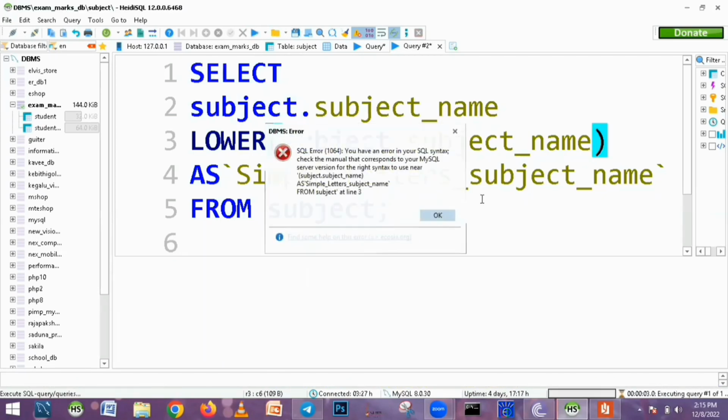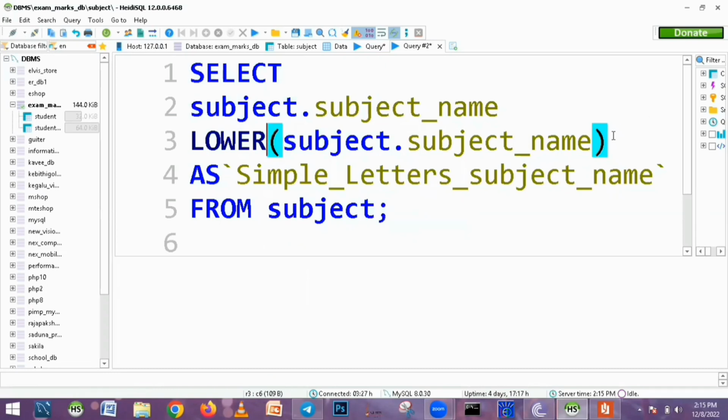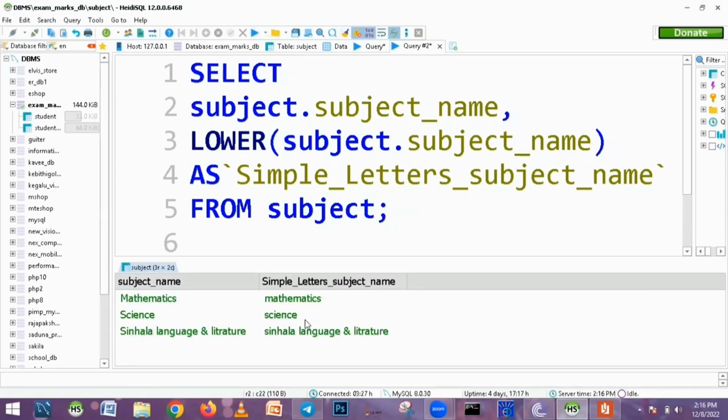Line 3. What is wrong with line 3? Yeah, we don't put the comma here. Now you can see all lines in capital letters. Where you can see this thing, this is the subject. So we have M in capital letters, and in there is an M in simple letters. So you can see the difference. So this is the query.